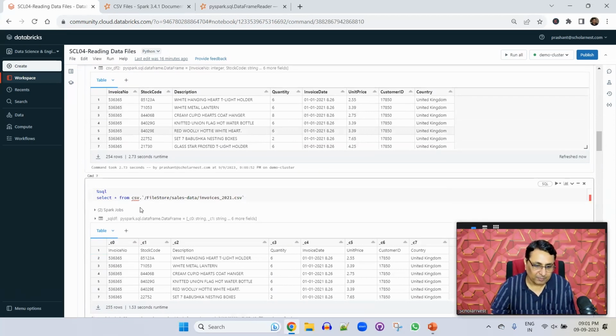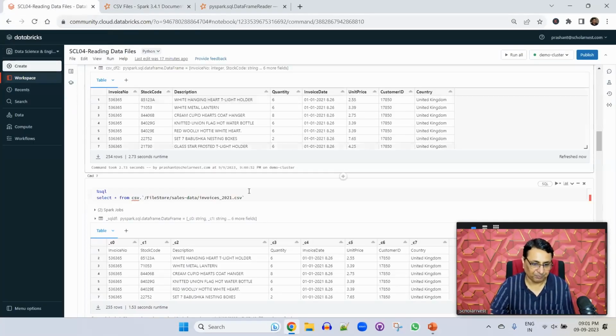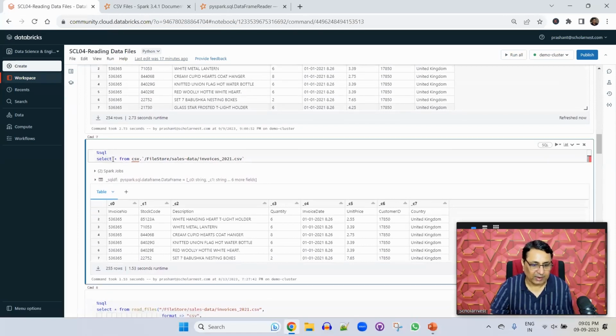You can also read data directly from these supported files, as inbuilt connectors are also available to Spark SQL. The approach is you simply write select star from, and tell the format or the connector name. For example, I want to read a CSV file, so I will tell CSV. If I want to read a JSON file, I can tell JSON. If I want to read an Avro file, I'll tell Avro. If I want to read a Parquet file, I will tell Parquet. But in this example, we have a CSV file, so let's use CSV.